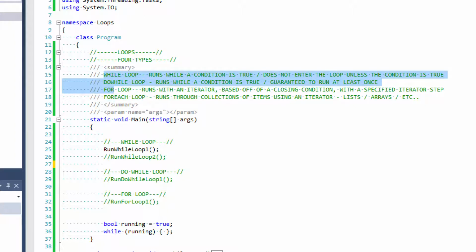Okay, so we have the while loop. The while loop is going to run while a certain condition is true, and it doesn't enter the loop unless that condition is true, which is similar across a lot of our loops. Actually, all of our loops are going to run only if a certain condition is true, which we set, as you'll see in a minute.